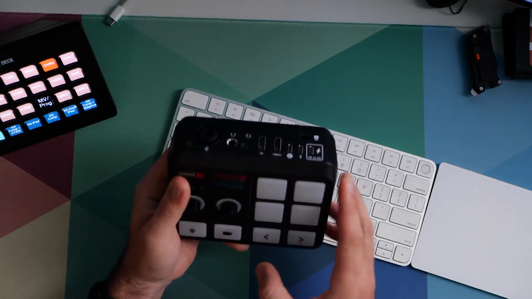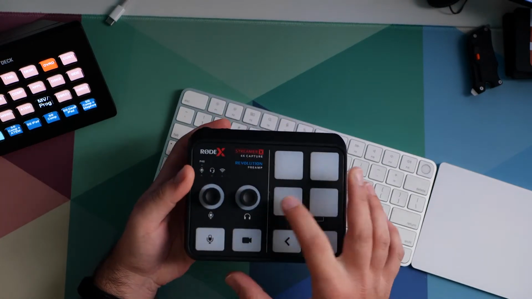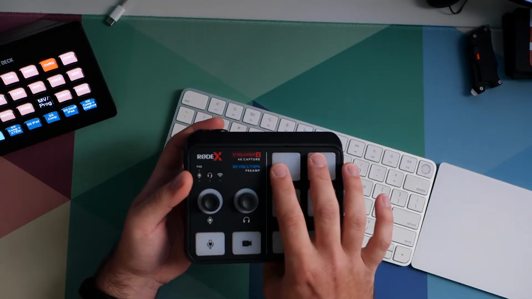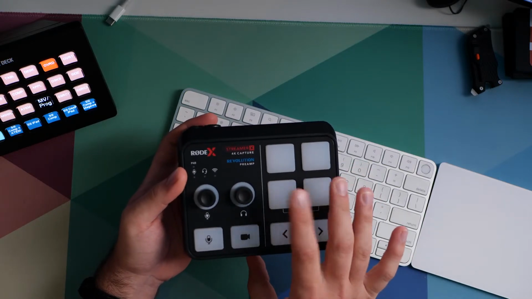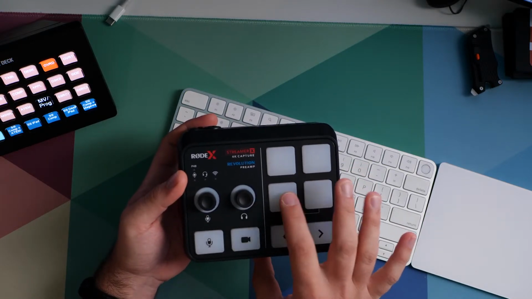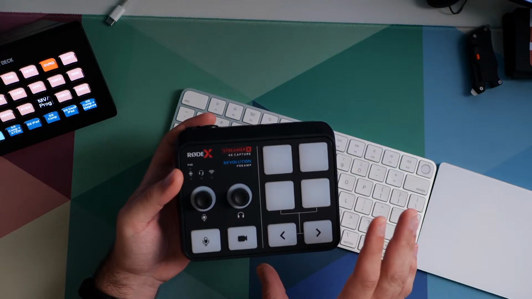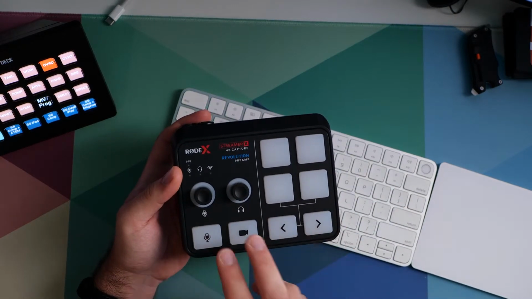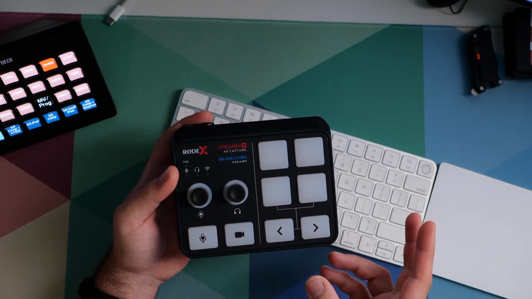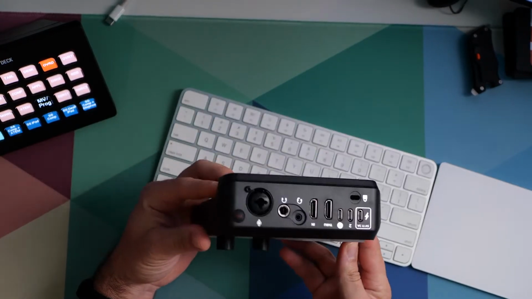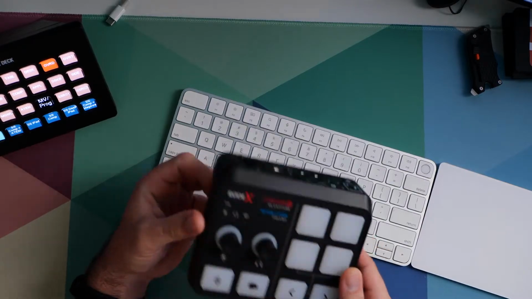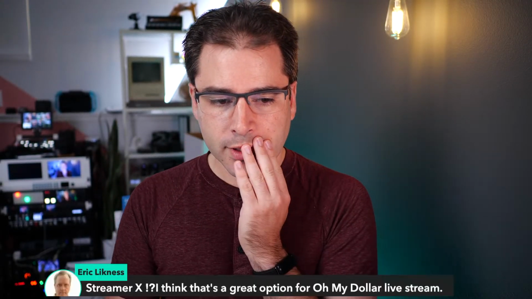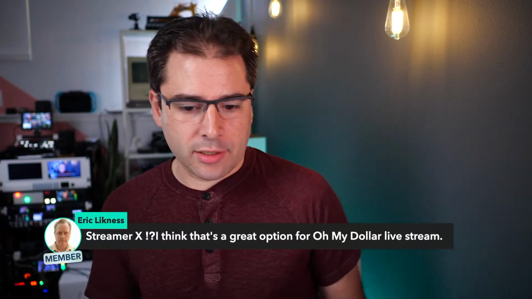And then I wonder, so these play sounds, but I have to check if these can be used to trigger things in Companion or something. And then these are the mute buttons, so not really helpful, but this might be a good option. This into OBS. I'll think about that. Streamer X, I think it's a great option for the Oh My Dollar live stream.